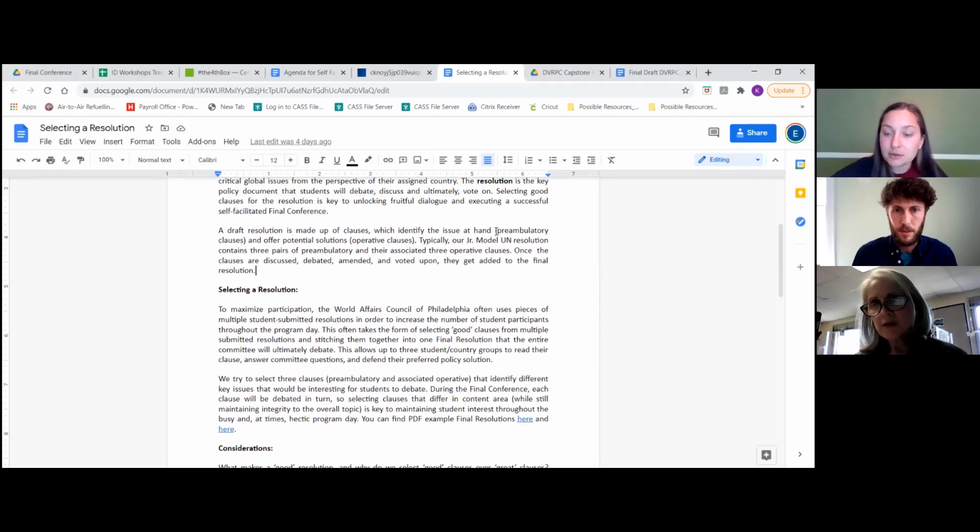Yes, so the preambulatory clauses are the clauses that are in the beginning of a resolution. And then the corresponding operative clauses propose the solutions and actions that directly relate to those preambulatory clauses. Of course, the students can only amend the operative clauses during the final conference, but we publish those preambulatory clauses as well for the resolution ahead of time, to come up with a full resolution. Does that make sense?